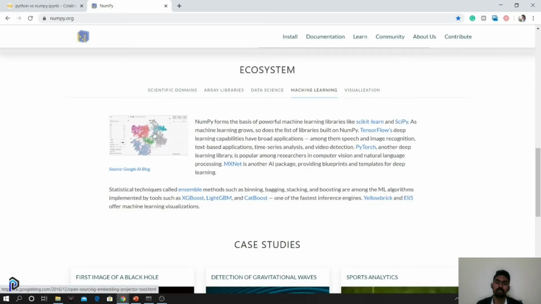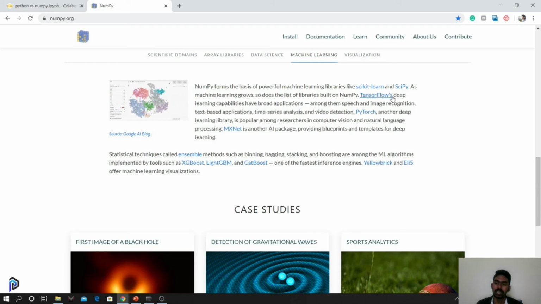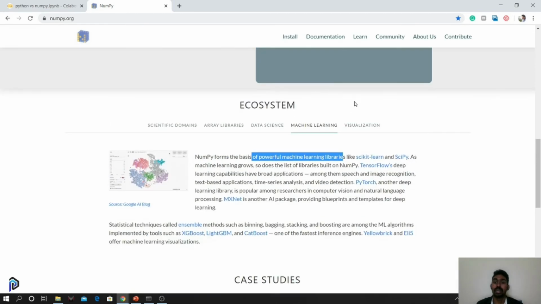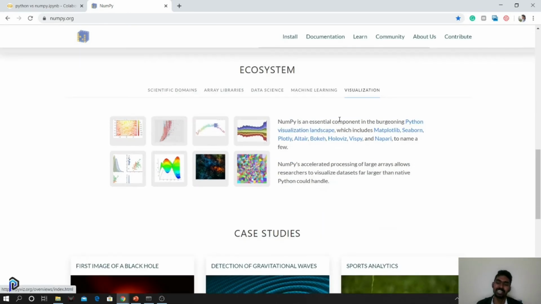Let's get into machine learning in specific. So many libraries like sklearn, SciPy, TensorFlow, MXNet, and even XGBoost and other ensemble models, all of them are interacting very closely with NumPy, and NumPy forms the basis for these powerful machine learning libraries. It is also very useful in visualization. Starting with Seaborn, Matplotlib, and Plotly, NumPy is an essential component for these libraries also.